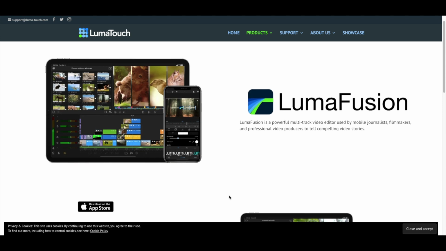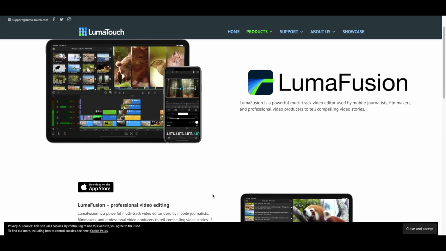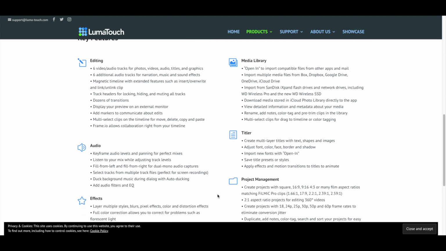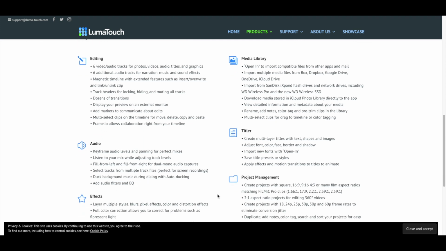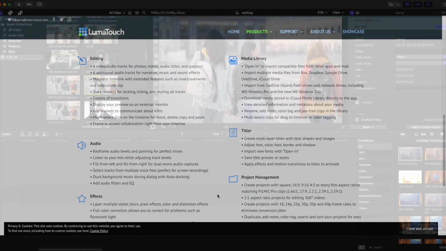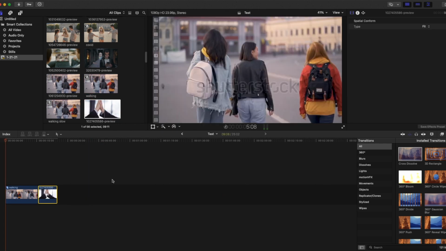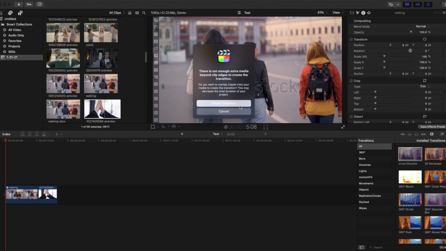Lumafusion is a video editing software that is only available for Mac computers, but includes iPhone and iPad capability. The software is only $29.99 and includes editing, effects, transitions, a media library, audio effects, titles, and slow and fast motion. Many will be familiar with Final Cut Pro, which is also only for Macs. Final Cut does offer a lengthy trial period of 90 days, though to purchase is $299.99.